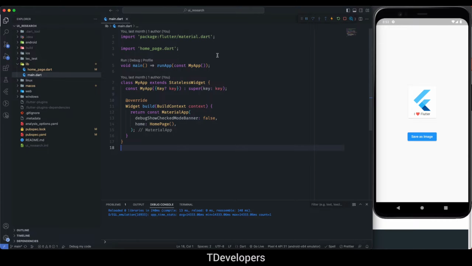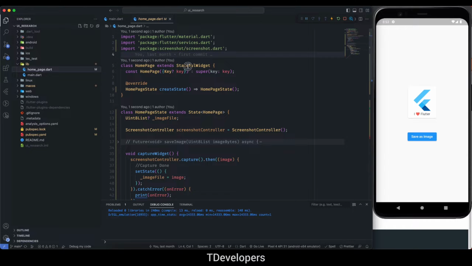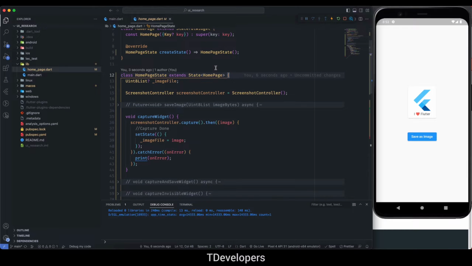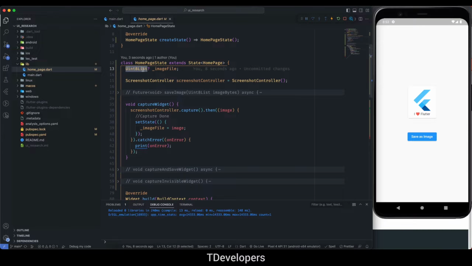As you can see, I have created this UI research Flutter project, and inside this material app, I have this home page, which is a stateful widget. Inside the state of this home page, this is the Uint8List that will hold the image file, and this variable is the screenshot controller.